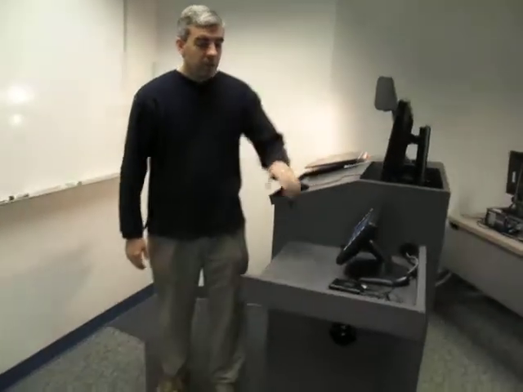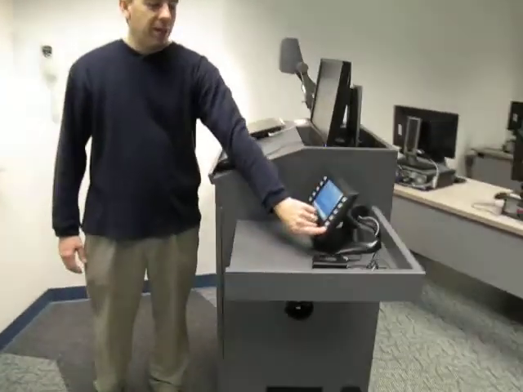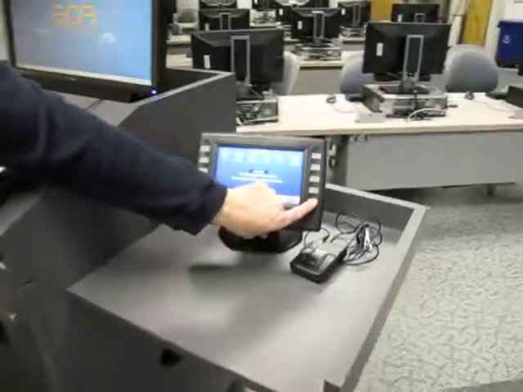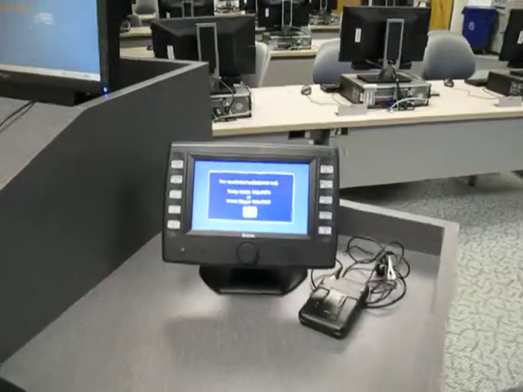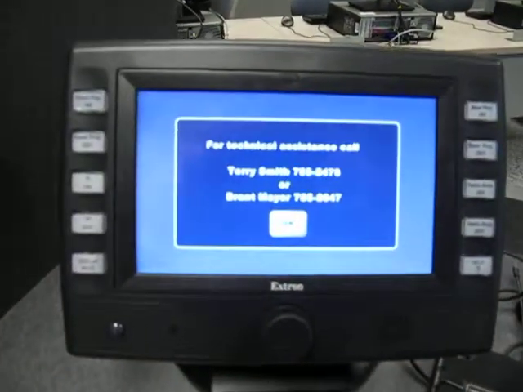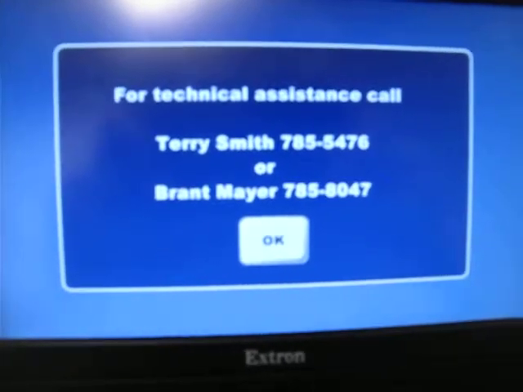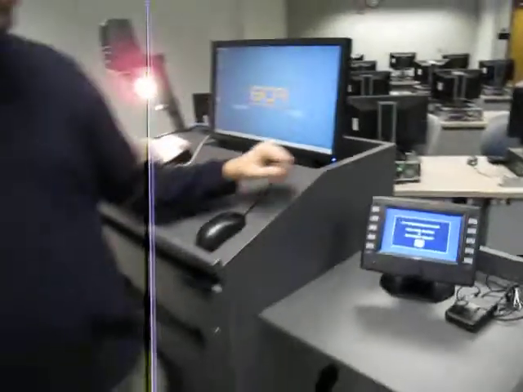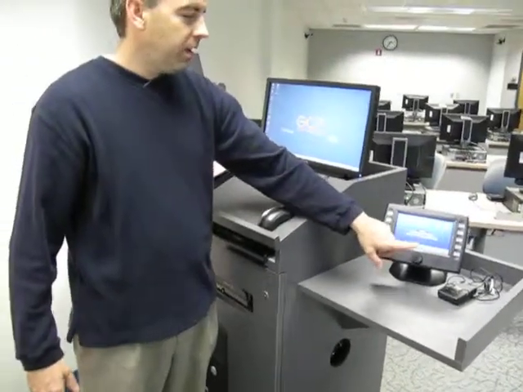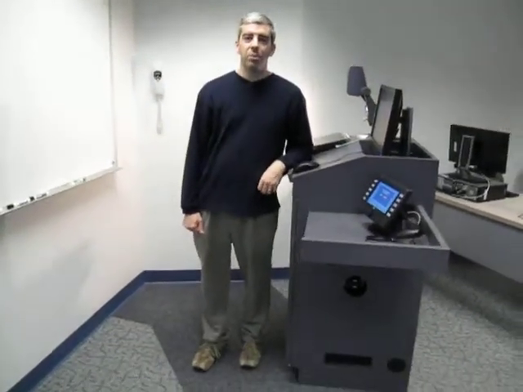The last thing to note is that on the touch panel there's a little button here that just says Help. And if I press the Help button, it's going to bring up the phone numbers of the people you can contact if you have any questions. And that's going to send you to our Academic Technology Services staff, who are more than happy to assist you with anything you might need. And that's the quick rundown on how Wing Technology Center Room 15 works.